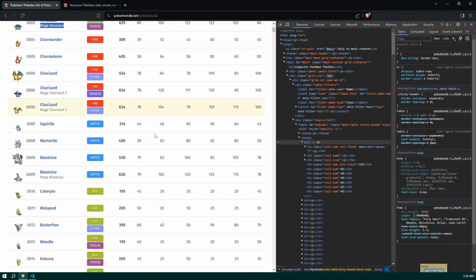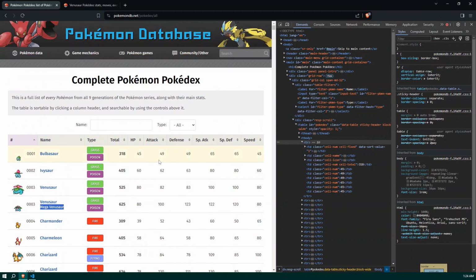From these 1215 Pokemons, we just need to take one Pokemon and scrape all the stats for that Pokemon. Then we will make a function out of it, and then we will put that function into a loop to get all the data. So that is our action plan. Now let's see how to do that.